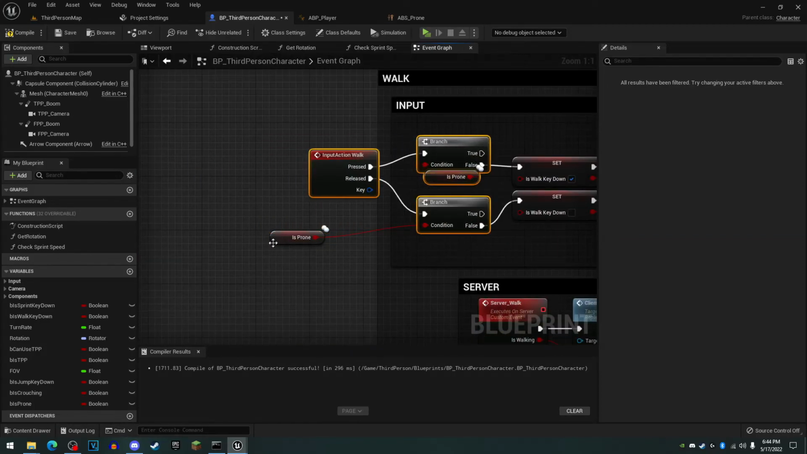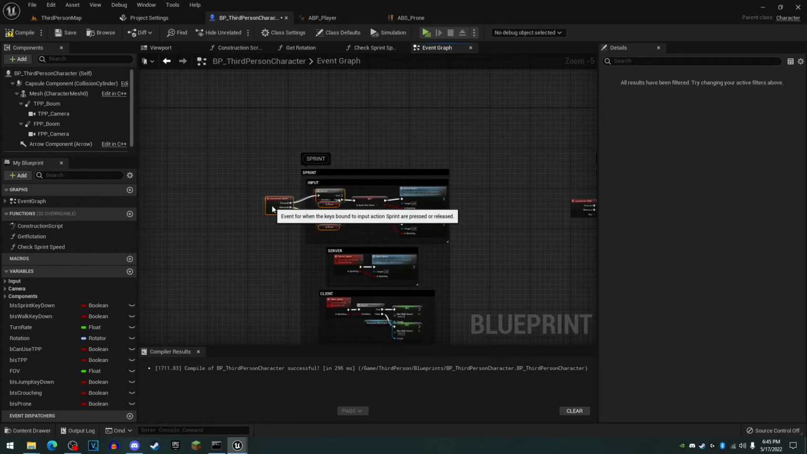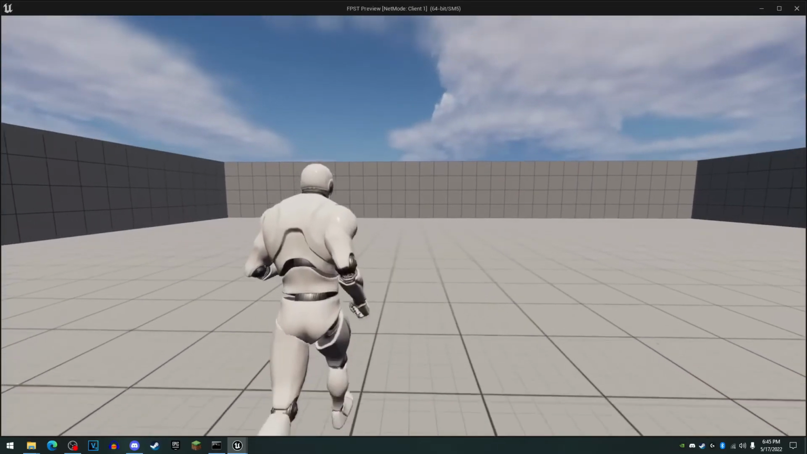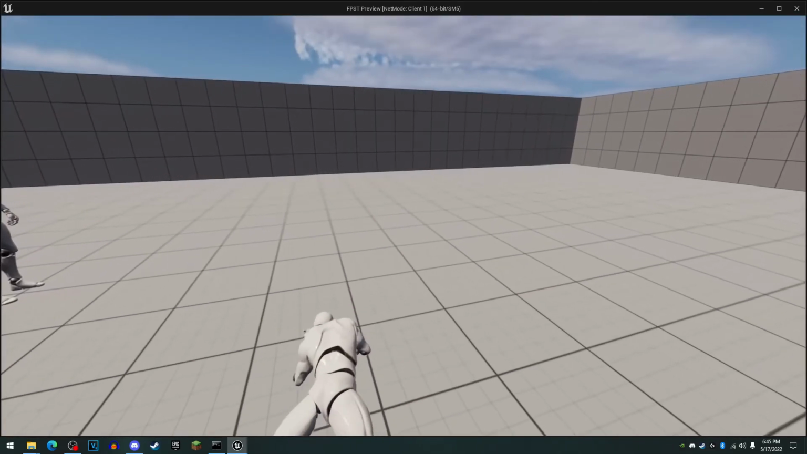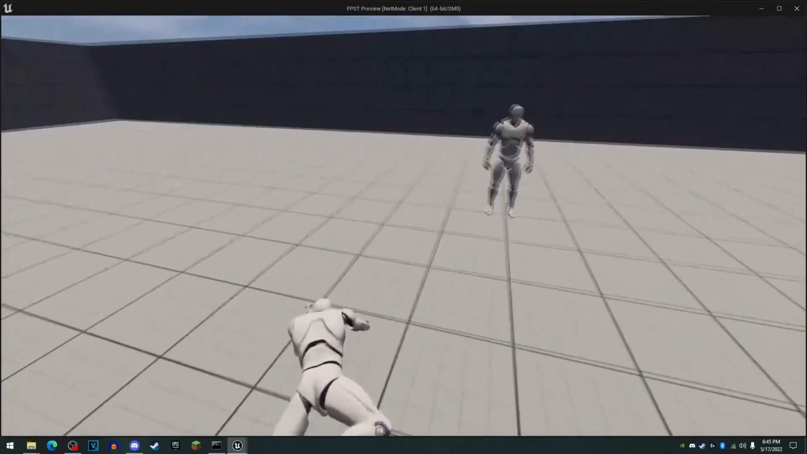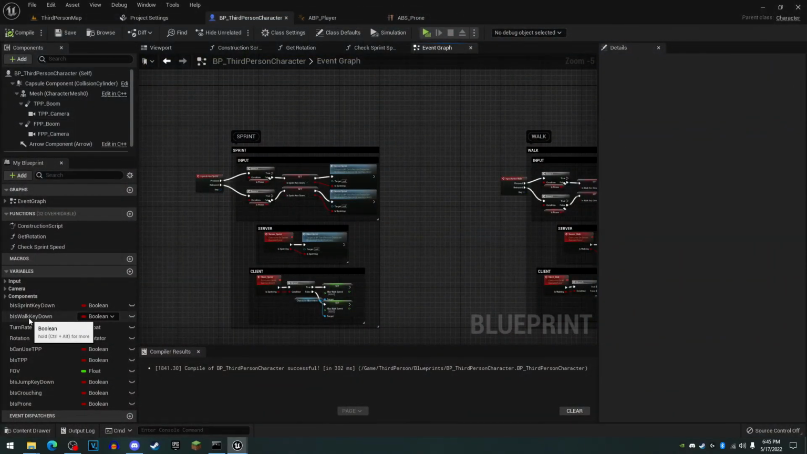And you can organize this to your liking. And so I'm going to compile this and test it one more time. So if I go prone, I should stay at speed 50. So if I press sprint and let go, we don't change speed. If I press walk and let go, we don't change speed. Alright, I think that is done for the prone system.